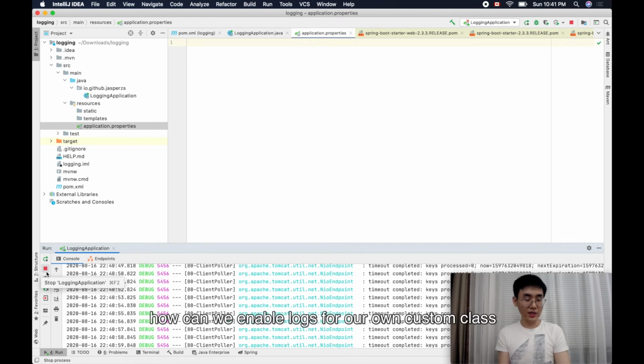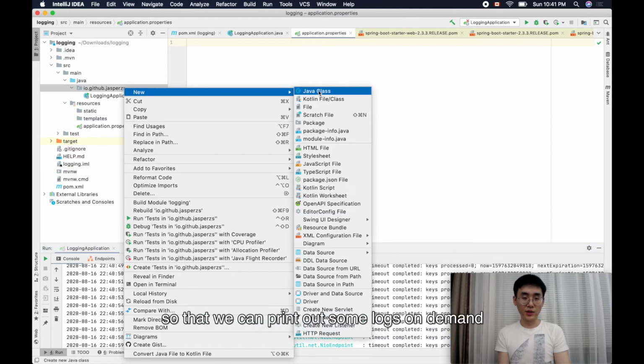Next, we're gonna look at how we can enable logs for our own custom class. Most of the time, that's what we want to use the log for, right? We want to log useful information for ourselves, so it will help us troubleshoot problems later on easily. So to do that, let's first create a controller so that we can print out some logs on demand.